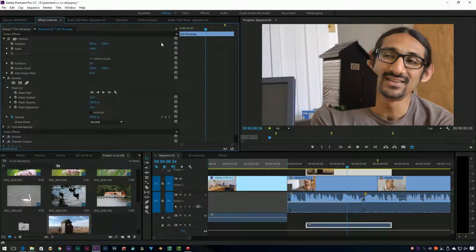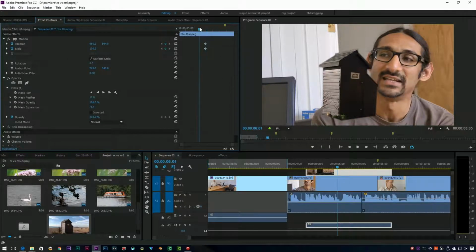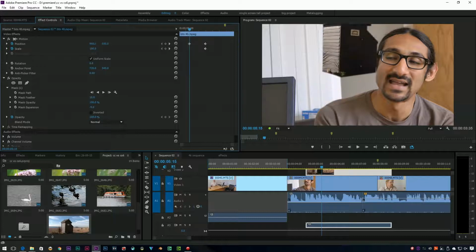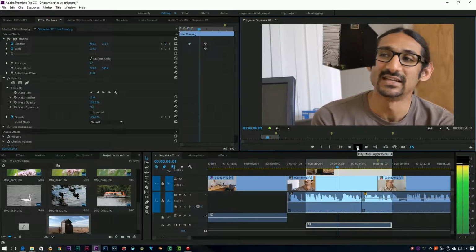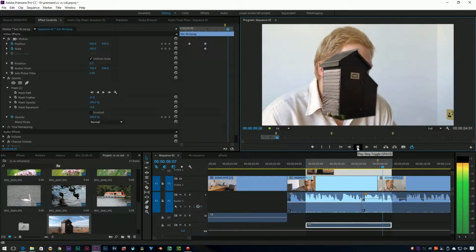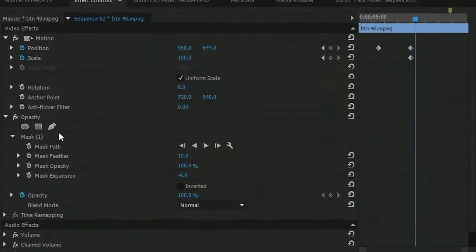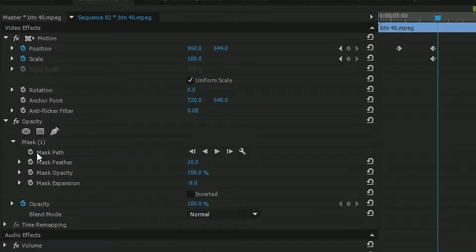If I wanted to fly it in, I can use the regular motion path to do that. So let's have it sit about there, turn on the keyframing, go to the start, fly it off. Press the play button and in it flies. I can animate that shape as well. So if I come down to mask path here, previously we used this to motion track things, but I could also use it to animate the shape.